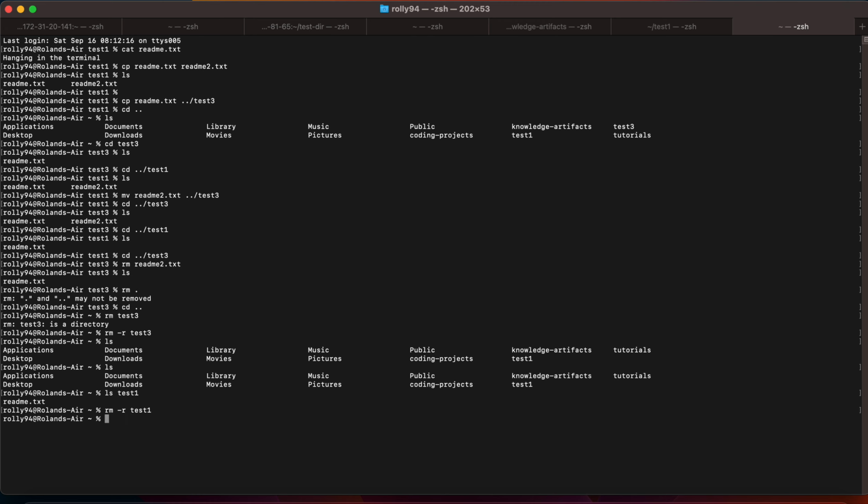So I would recommend to actually delete things manually unless you're absolutely sure. So delete the files first, so you're sure, and then delete the folder, especially when you're starting out. But as you get more advanced and you're more confident in what you're doing, then you can go using the R option or the F or the RF option.